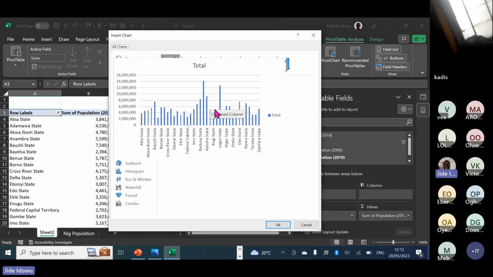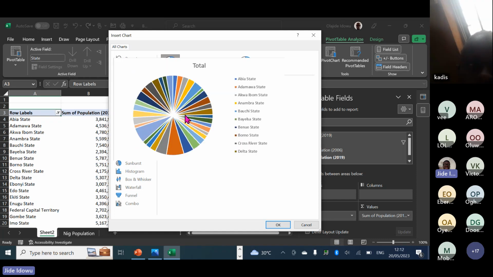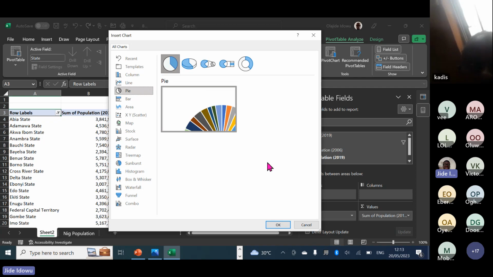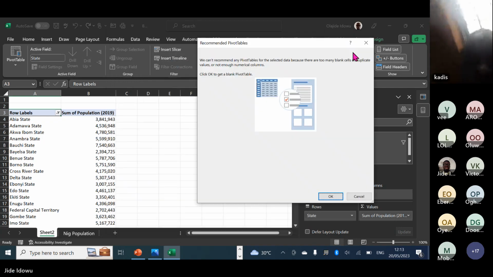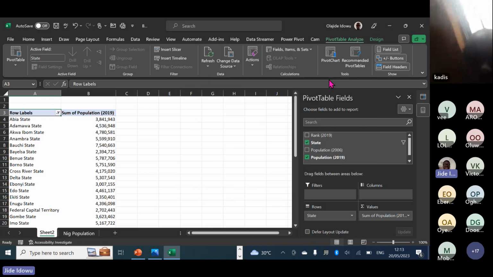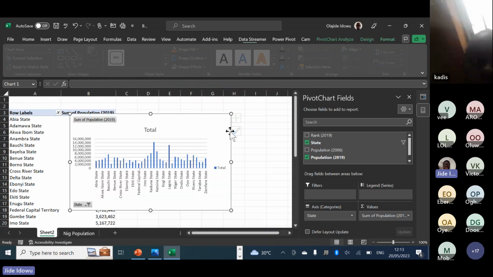I could use any chart, please. I just want to use this one. If I click on a pie chart, for instance, you can't use this. It doesn't make sense. But if I cancel and say Recommended Charts, it couldn't recommend one. But I'll go with my own and say, based on this, let me use this one. So I'll just show this, right?